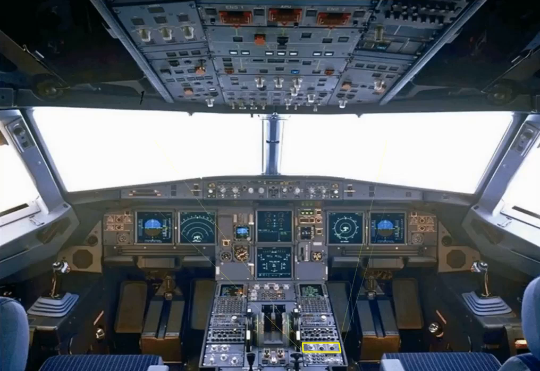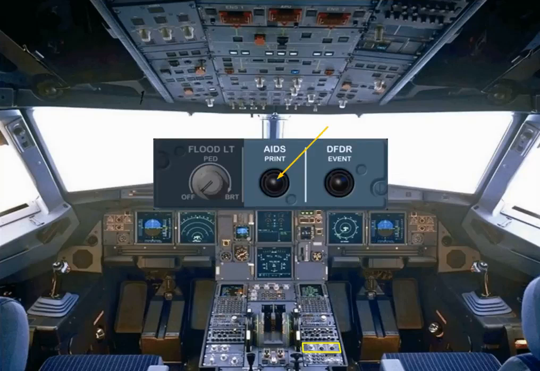On the pedestal, there is the AIDS print push button, which can be used for an immediate printing of a specific report, depending on the flight phase. But the crew may use the MCDU to select another report for immediate printing.